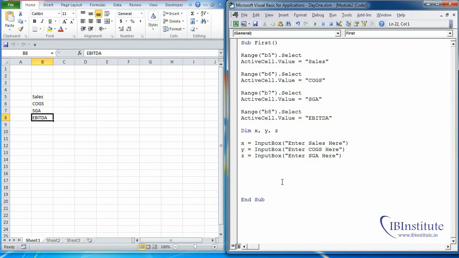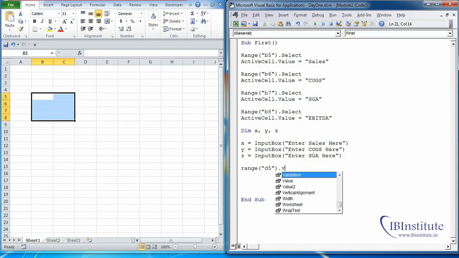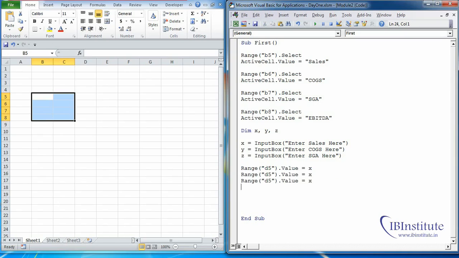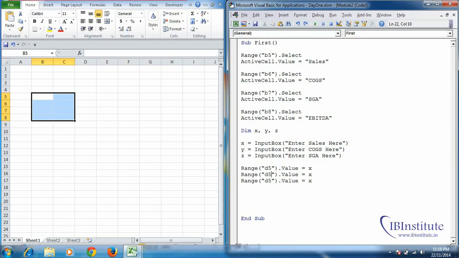So now we need to write that macro as well, which will put the values into Excel. So let me first delete this. Here I will write Range D5 dot Value is equal to X. Let me copy this and paste it. Let's change this D5 to D6, this D5 to D7, and at last this should be Y and this should be Z.